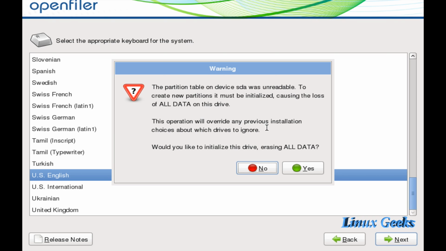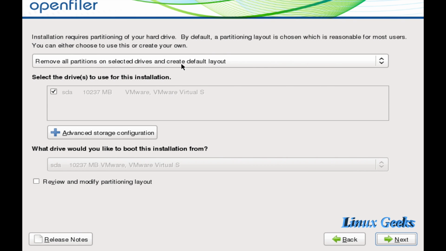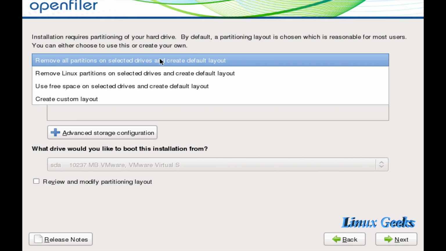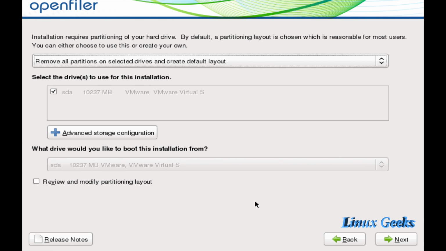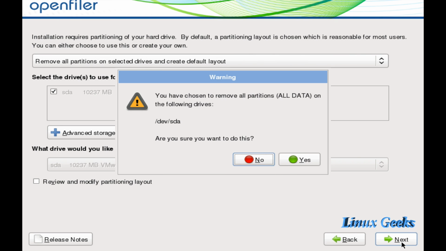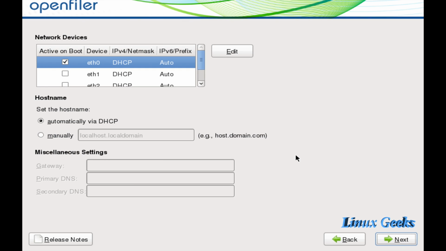it's popping up a warning asking whether you want to remove all the data from the local disk. Yes, I want to remove all the data. I don't want any data because this is a new setup, and I'm not going to define any disk layout using manual configuration. I am going to choose the option to remove all partitions on selected drives and create the default layout, so that the installer will automatically choose whatever it needs for the installation. I am clicking next. The warning, yes, I want to proceed.